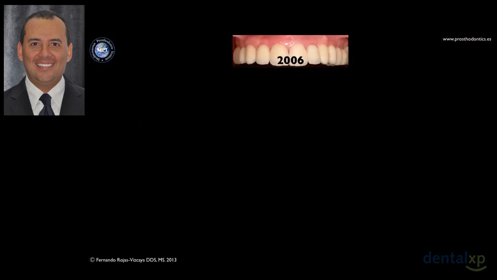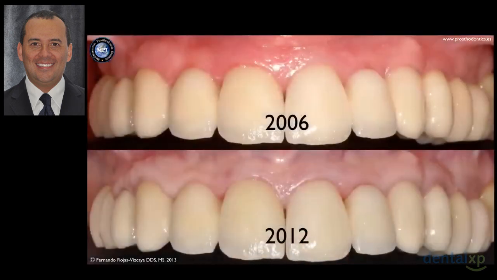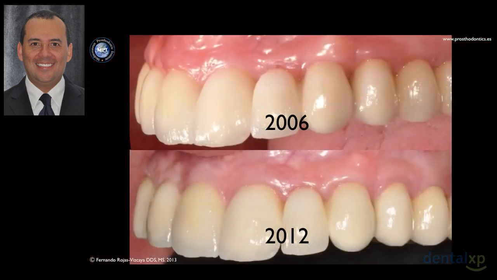And if we make a comparison every year in a frontal view from 2006 to 2012, you can see that the soft tissue remains stable. And if you zoom, you can see that we don't have big changes. Soft tissue remains stable. And in a lateral view, it's the same. Probably it looks better in 2012. Take a look between lateral and canine, or central and lateral.